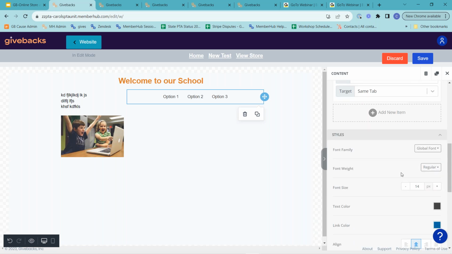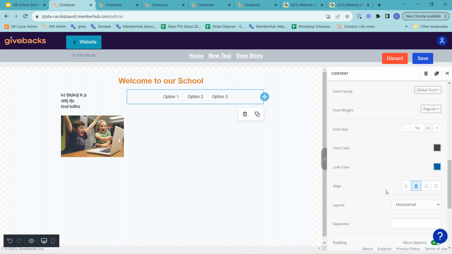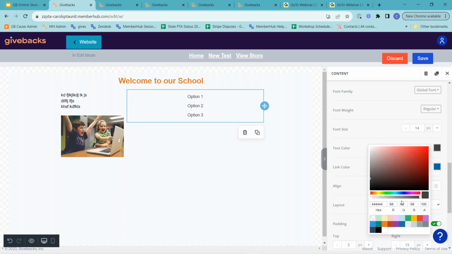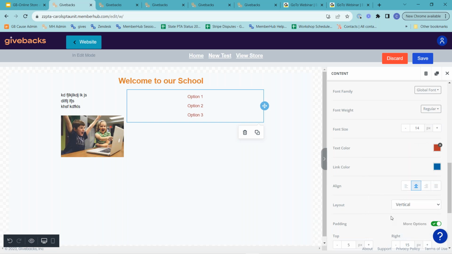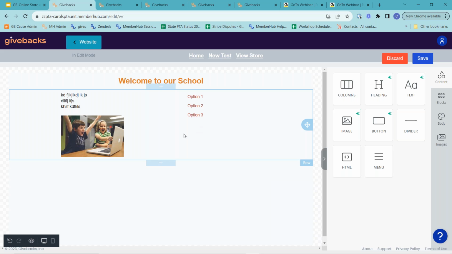This is where all the formatting's done for your menu. And you can choose the layout to be horizontal or vertical. You can change the color of the text and the formatting and so forth. You can have them left justified, you can have them in the center, whatever you want. And you would keep building your page.